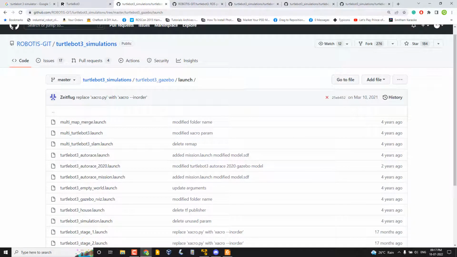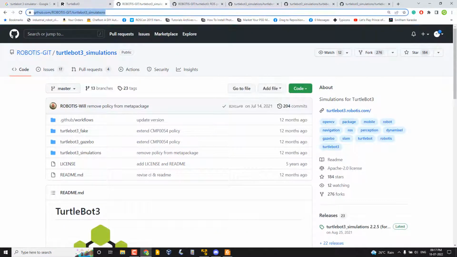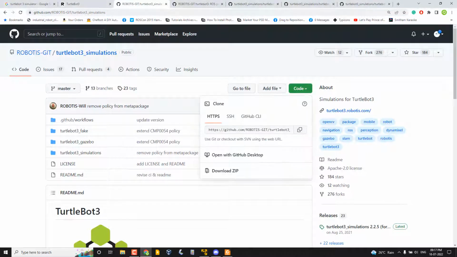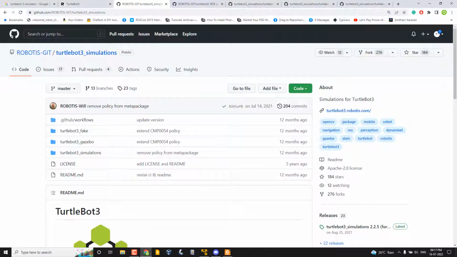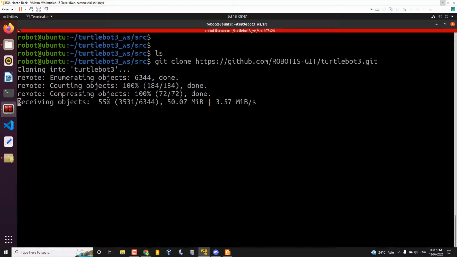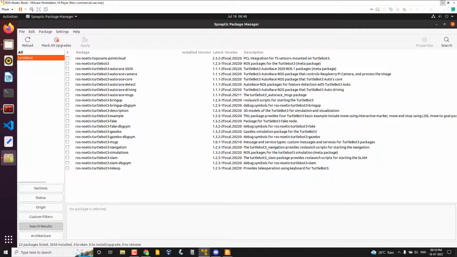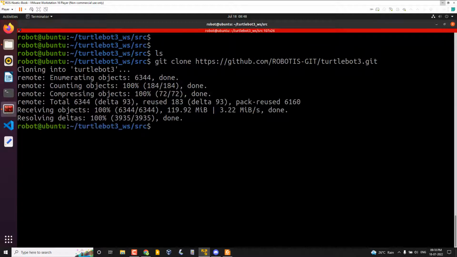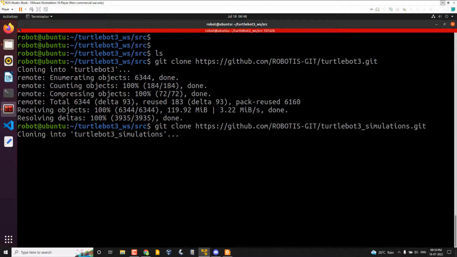And also there is a separate repository for the simulation. They have created the simulation package in a separate repository. That is not really recommended, but you can do that so that you can isolate the hardware packages and simulation. Currently it is updating. So we have removed the binary packages. Let me clone all the turtlebot3 packages. Now we have to clone the simulation packages in the same folder.